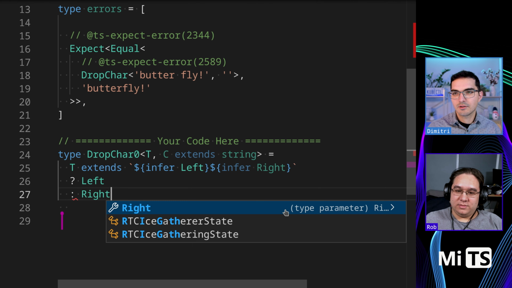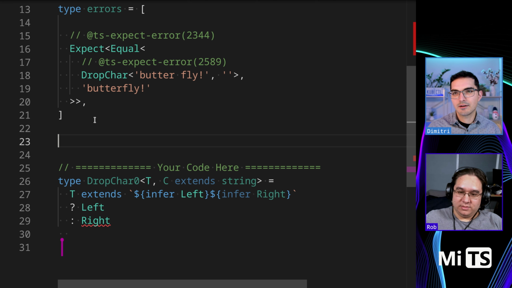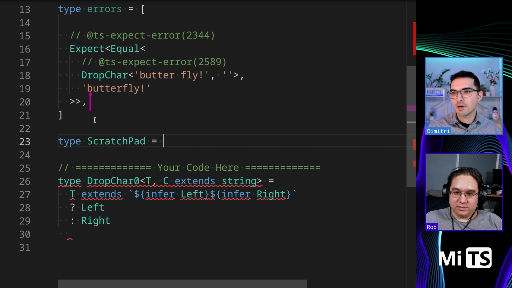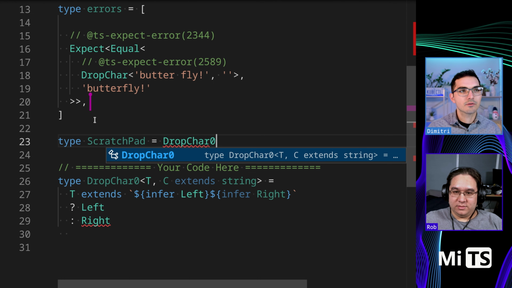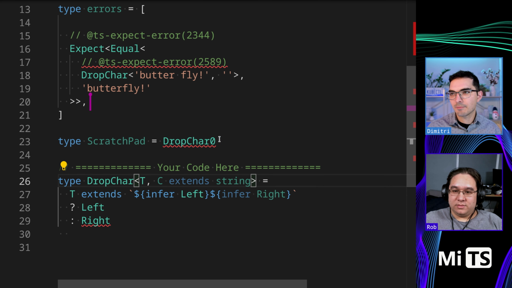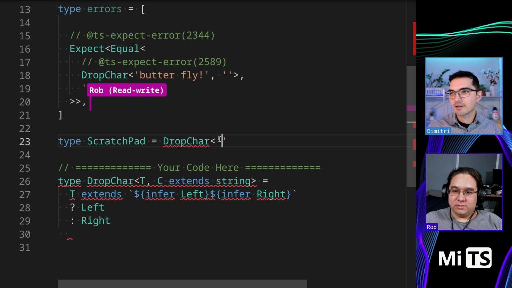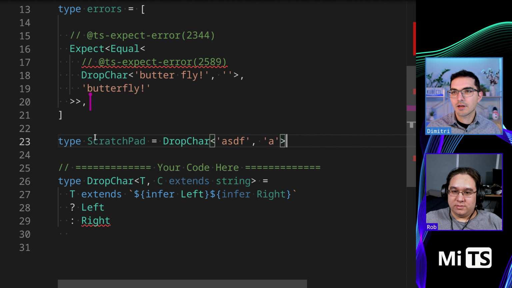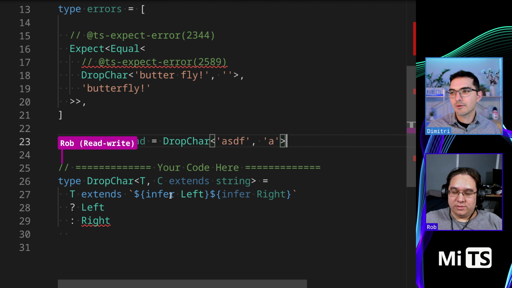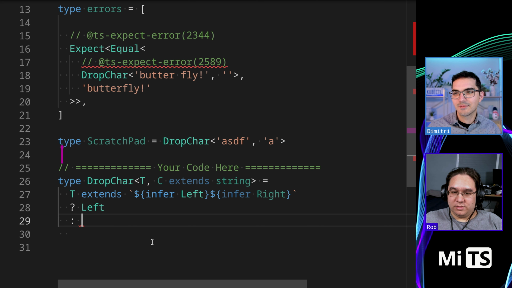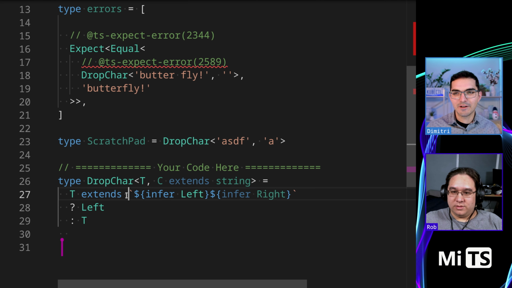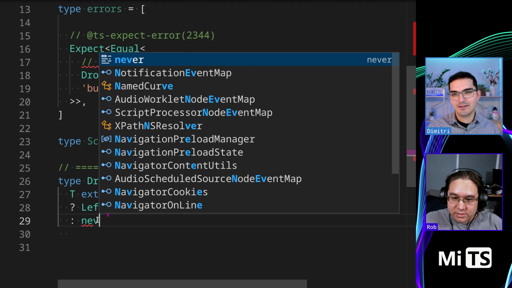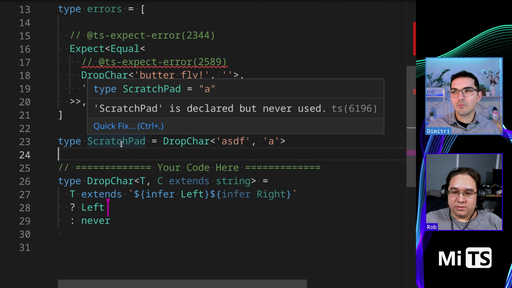So let's do this, just as a way of having a scratch pad. This equals drop char. Sorry about that. And then we'll pass in ASDF and drop A. So we can hover over it and see what it evaluates to. What is this? Oh, right, you can't access the things you infer from the false line. So I guess this should be never or something like that. But here we can see what it actually returns.